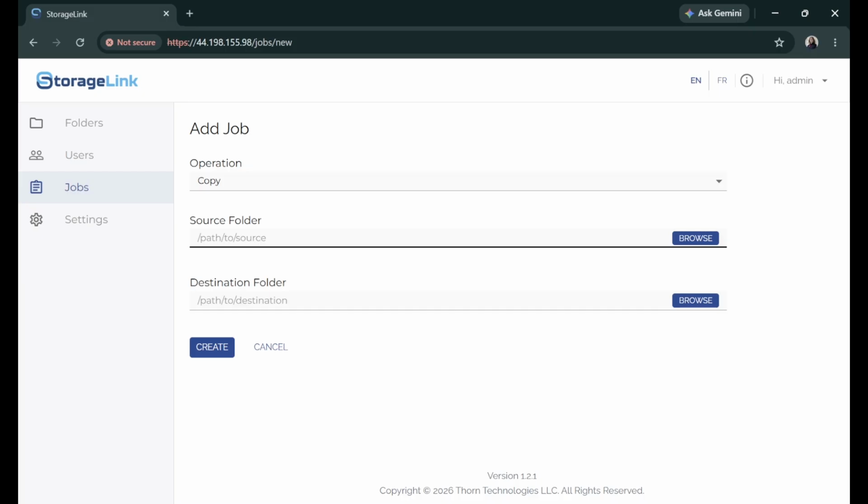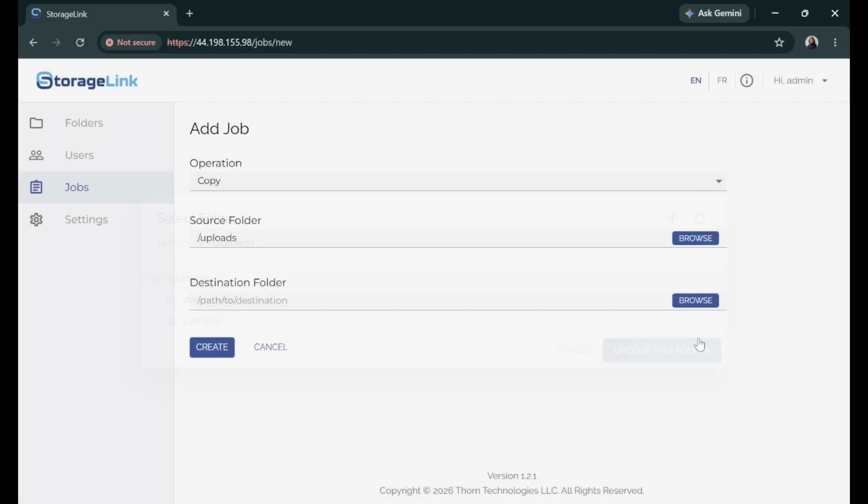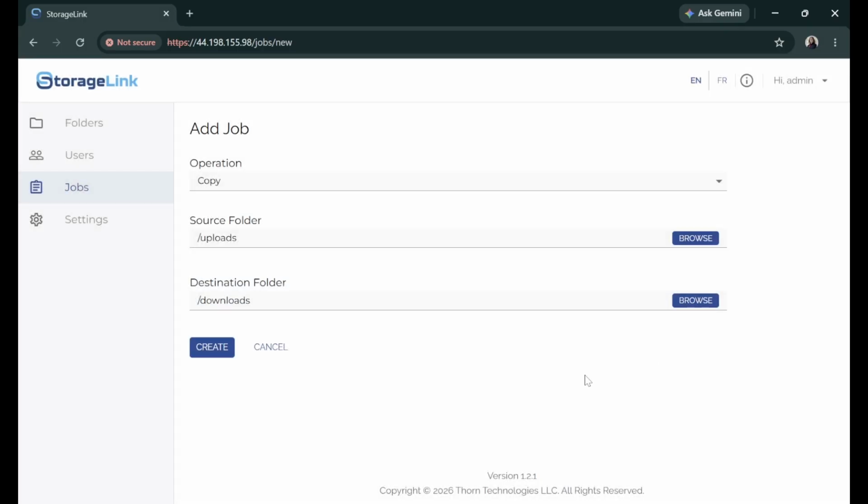Next, select your source folder, the folder that already contains the files you wish to transfer. I will browse and choose Uploads. After that, select your destination folder, the folder you want to transfer your files to. I will browse and select Downloads. Then, click Create.